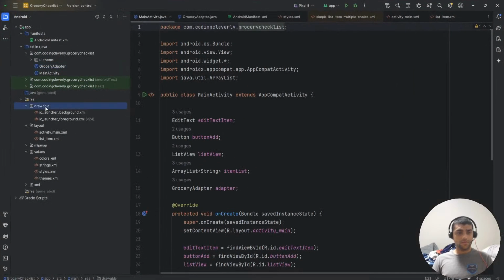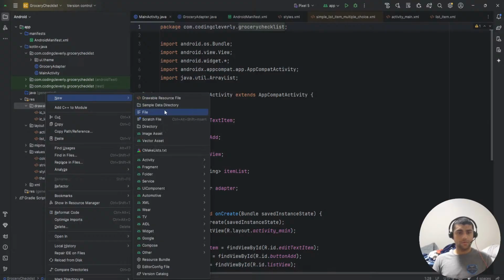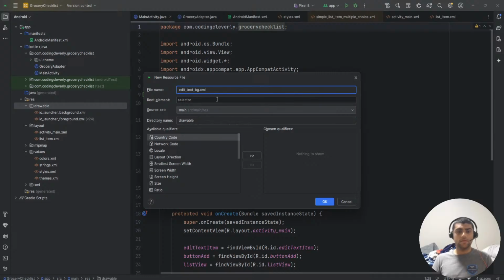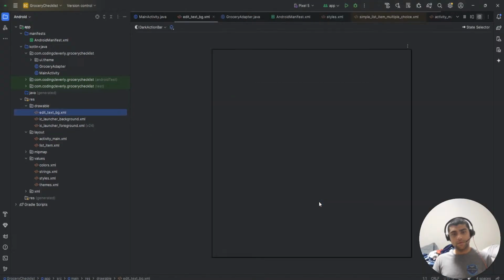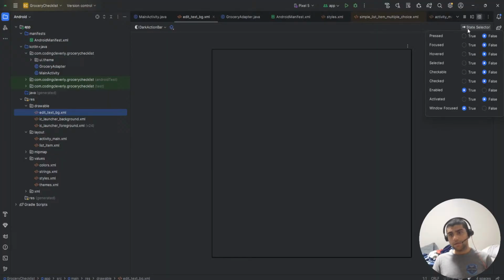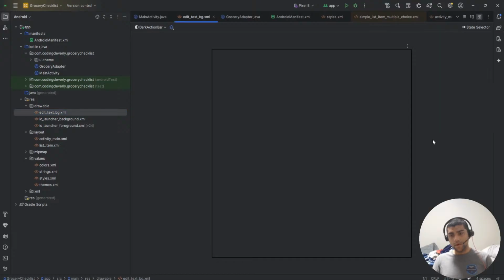So drawable, new, drawable resource file. I think it's normally like that. And if I just say edit_text_bg. Oh man, why do I do this? And state selector. I don't know why is this all. Why is it like that?